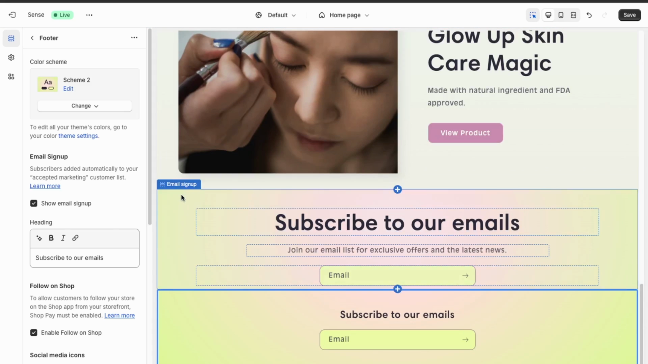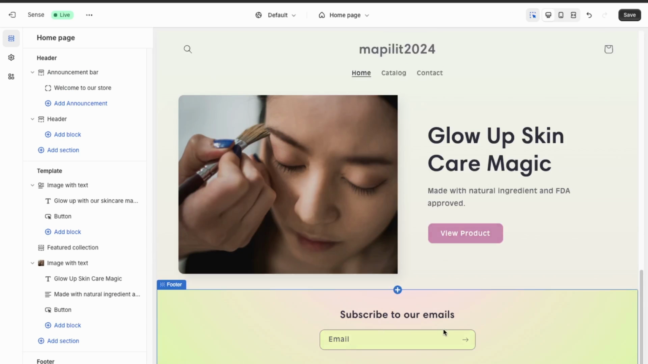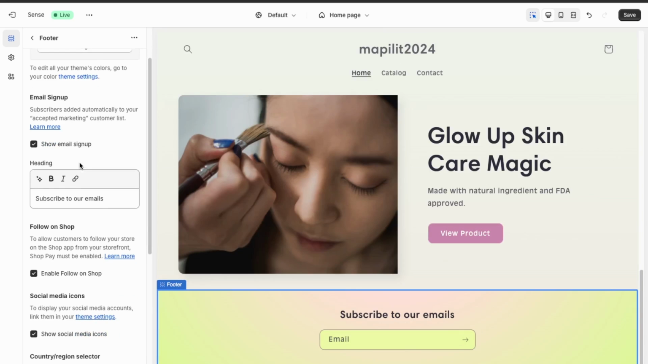So actually, let's just remove this section here. So I'll show you how to delete a section. So you would just click on the whole element and then go to remove section. So now we'll include the email sign up in the footer instead.